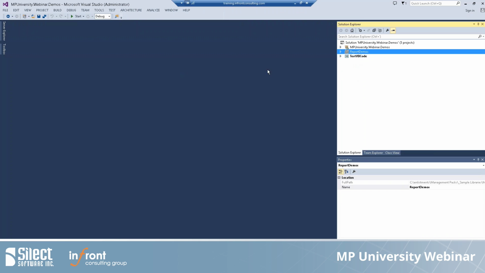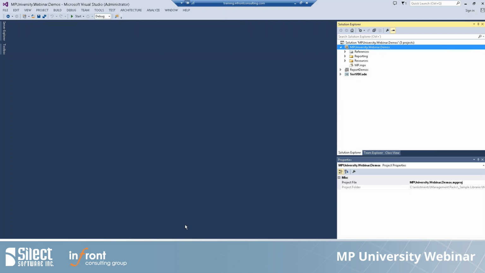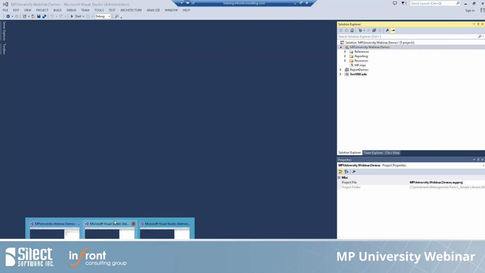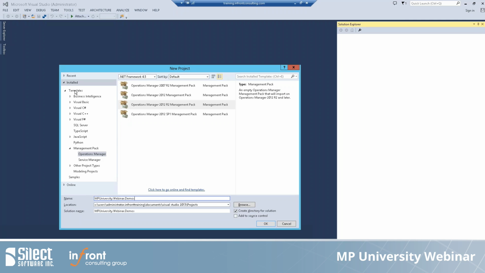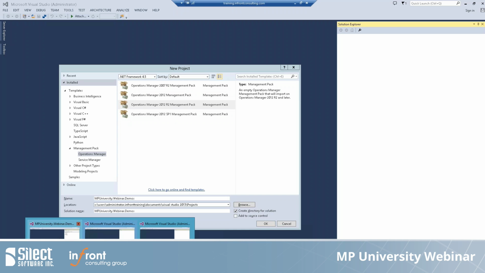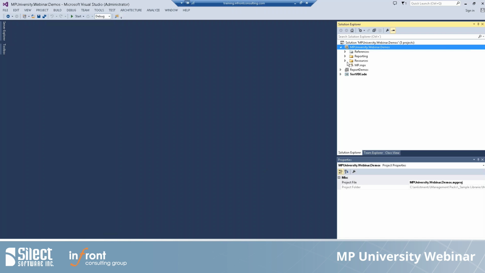Okay, so I'm going to move to the MP project right now to present you how you're going to embed it in the MP. So we started with a project in the same way. Let me show you here. We have templates when we create a new project, and we select management pack, operations manager. In my case, I'm going to select operations manager 2007 R2 management pack. So once I create this, I'm going to have this project added to the solution.